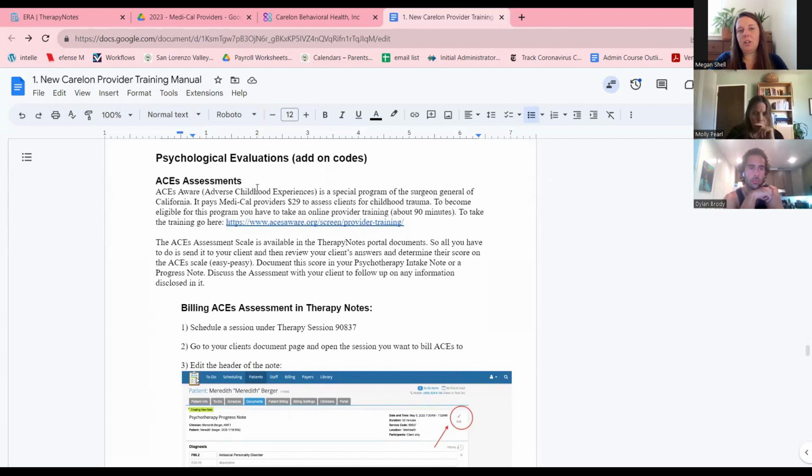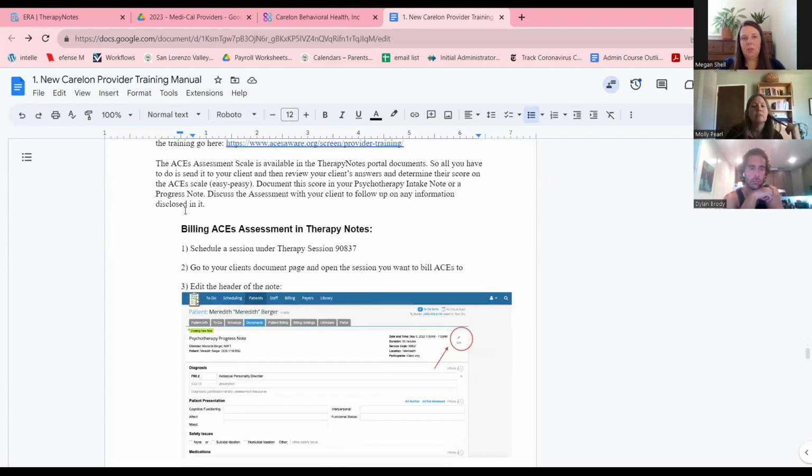So if you do the Adverse Childhood Experiences questionnaire for a client, it will give you some information, and Medi-Cal pays $29 for doing it. All you have to do is send it to your client, review their answers, determine the score, and then add it on your billing code. Some people do this and some people don't. If it doesn't feel clinically like the right call for you to send the ACE questionnaire to somebody right away, you don't have to do that. My understanding is that you can also do it later in the treatment if you want. It doesn't have to connect to the first session.